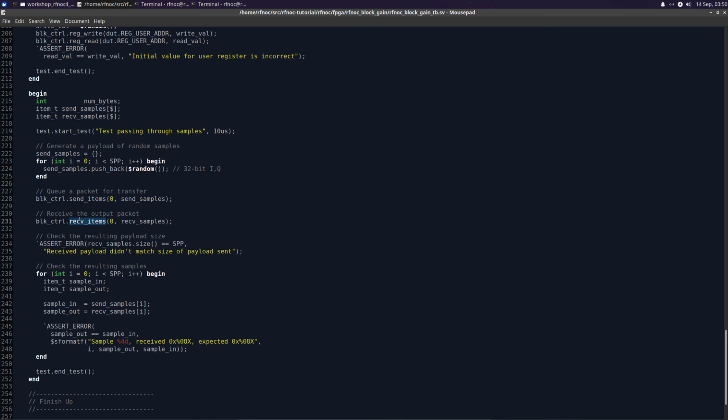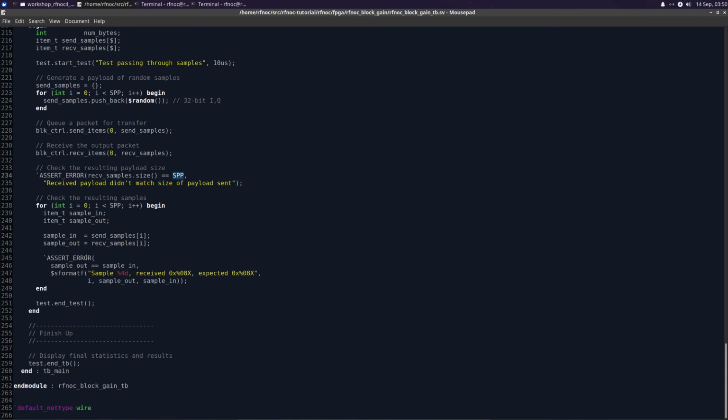And then we can receive those values back and put those into the receive sample queue here. And then we make sure, okay, did we receive the number of samples that we expected? And then let's go sample by sample and check that they match. And then there you go, that's it. And that's our test bench.